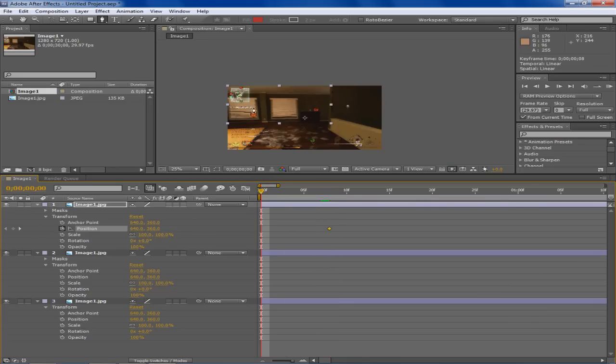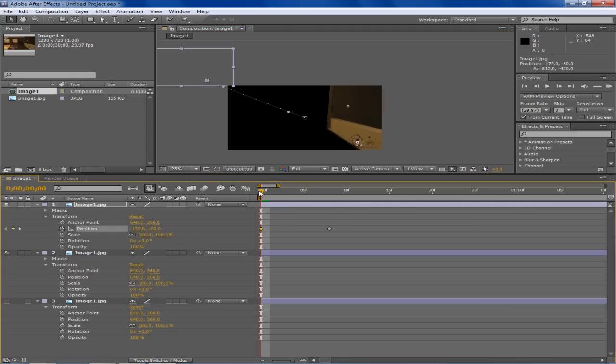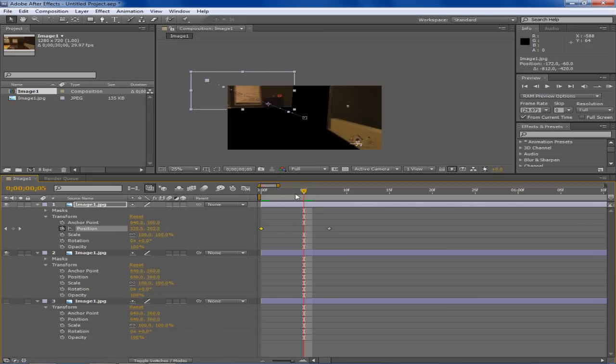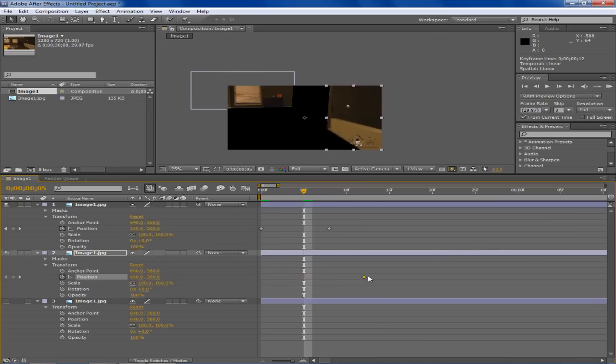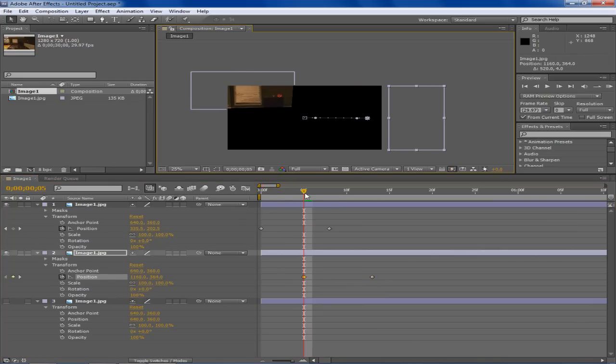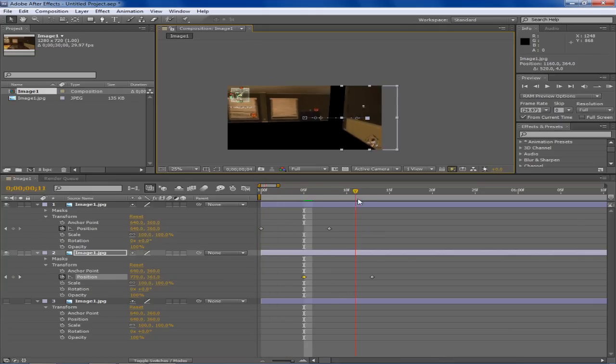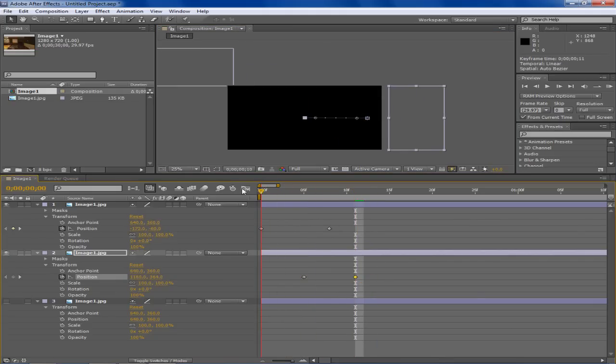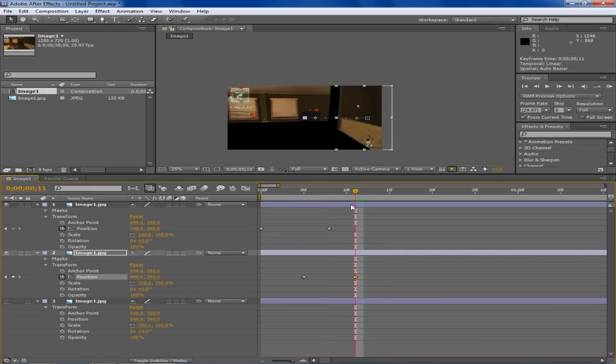So I'm going to go back to the beginning, make sure you have the selection tool, and drag it out. Then it's going to fly in like that. I'm going to go to the second layer and hit position. I drag that down a bit and drag it out here. So this is what's going to happen. It's going to be really quick, and it's going to do that.